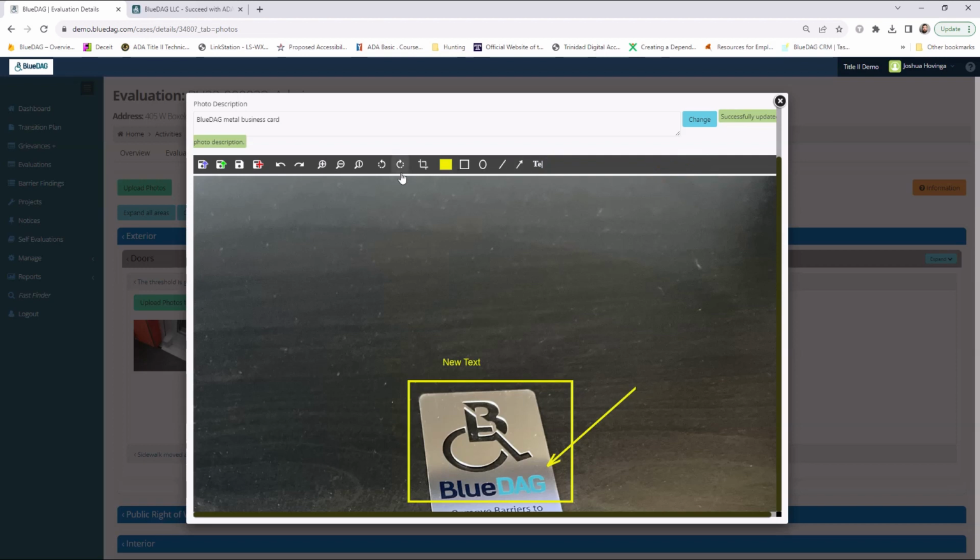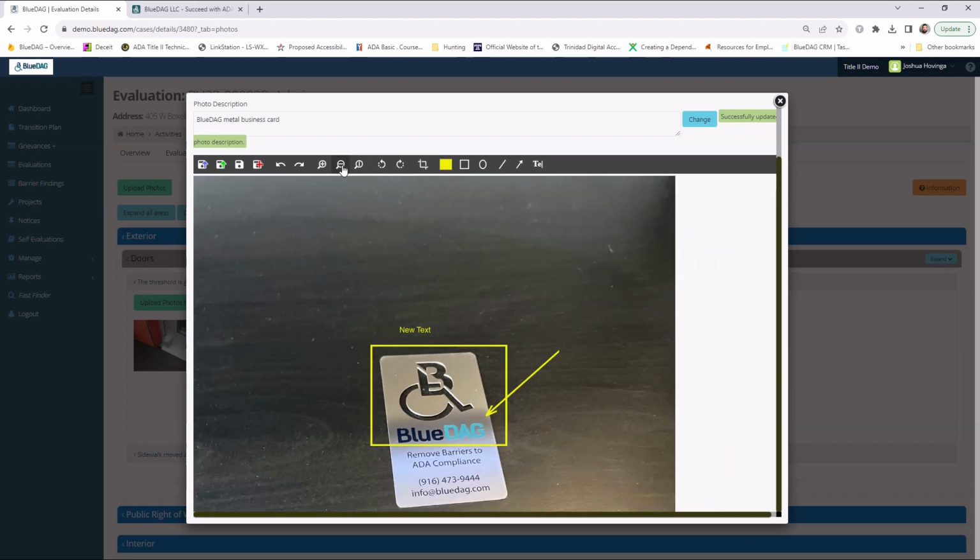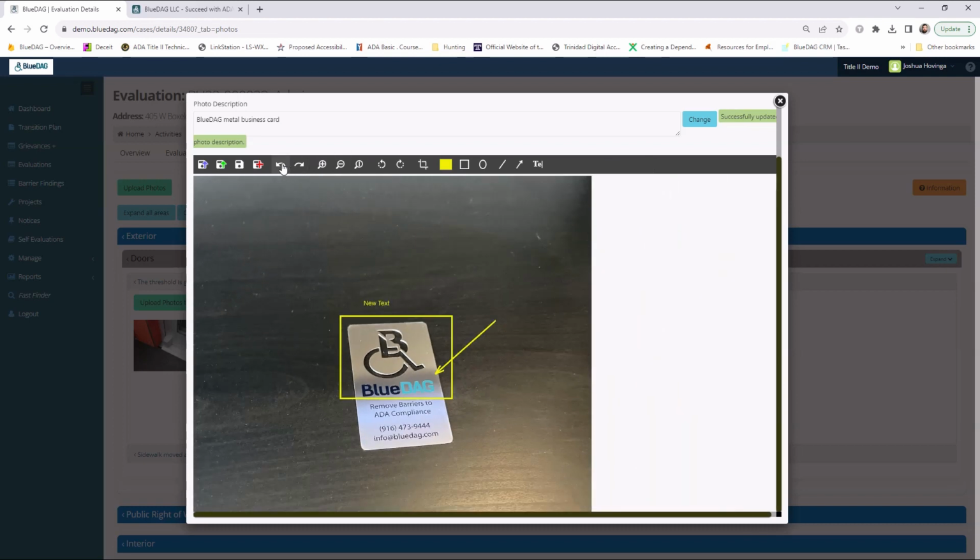Additional functions are available in the image editor. These controls allow me to zoom in and out on the image. I have undo and redo controls to revert and restore changes I've made. I can rotate the image 90 degrees left or right.